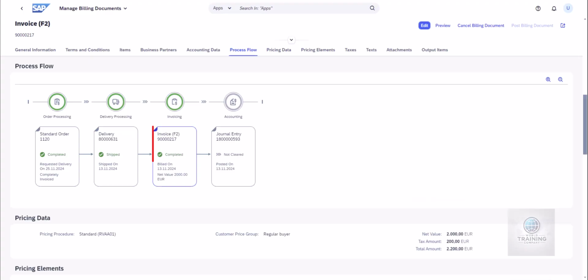Once saved, the system updates the process flow to indicate the completion of the invoicing step. This visual representation connects the prior stages, order processing, delivery, and invoicing, highlighting the seamless progression toward accounting.